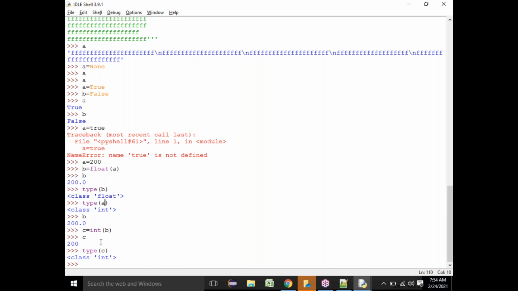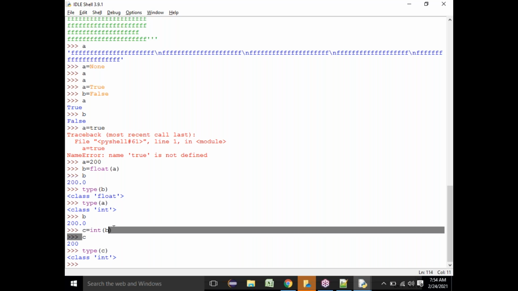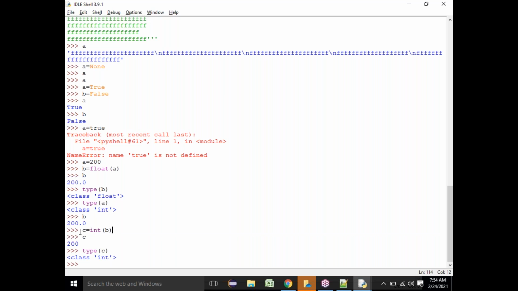Here you are again converting the float into an integer. So how do you convert a float into an integer? You say some variable equal to int of the float value. b is a float, right? So if I print c, c becomes an integer. So this is the way you generally convert one data type to another.